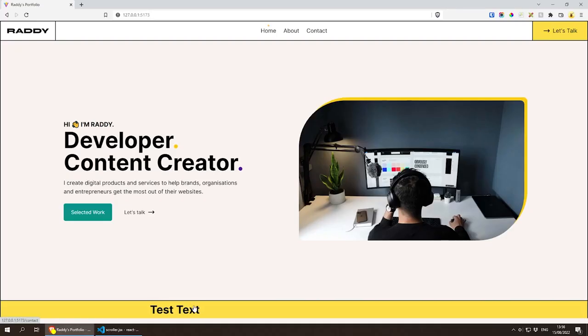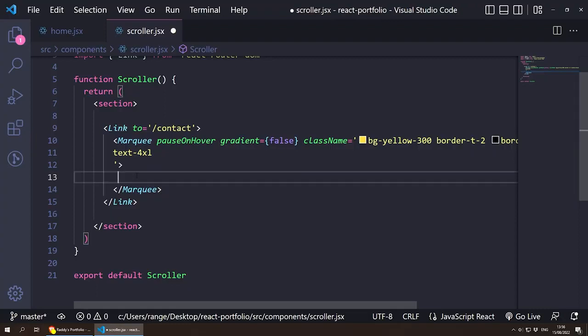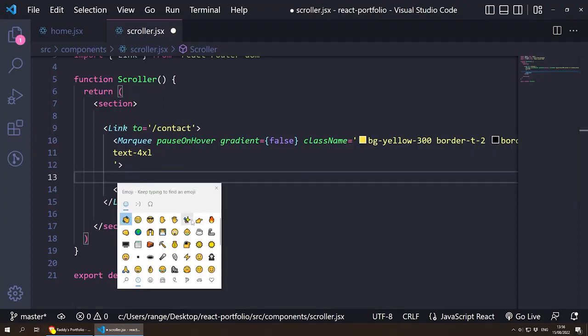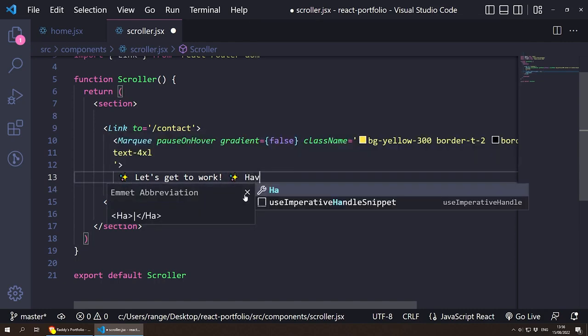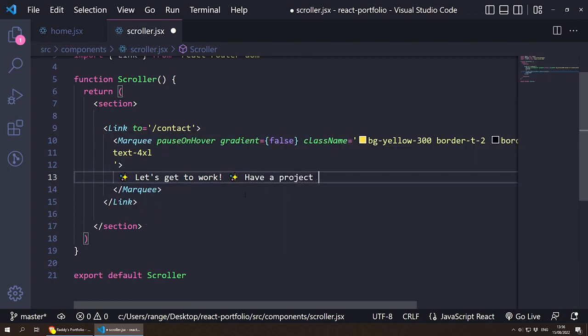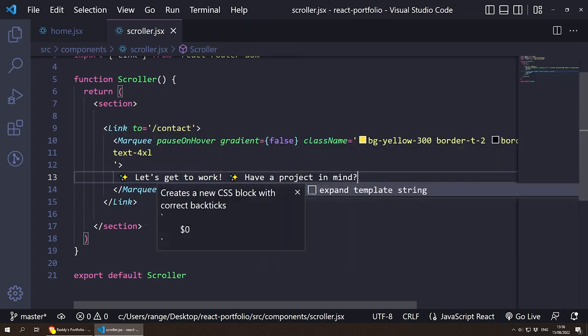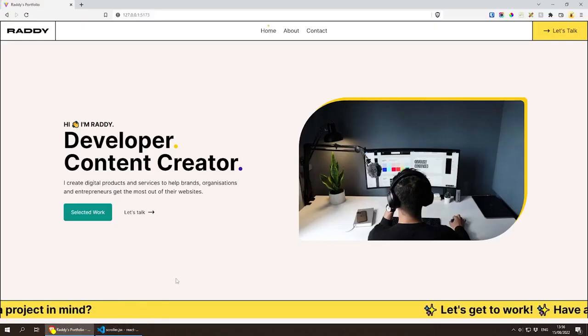Now let's add something cool, like a text that actually looks good. So what I'm going to do, let's add an emoji in here. And the one I want is the stars. And then I can put something like, let's get to work. And then we can put another emoji in here, and we can say, have a project in mind. Let's save this and let's have a look. Okay, this is all looking good.